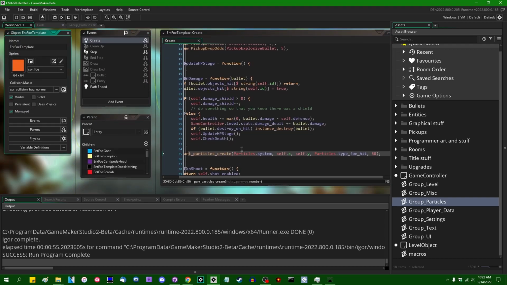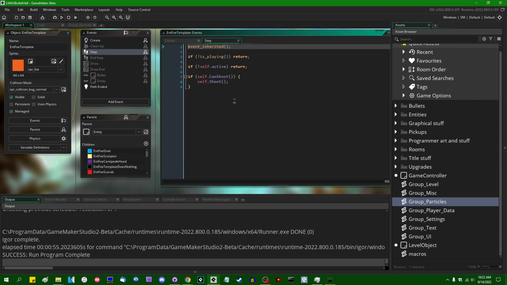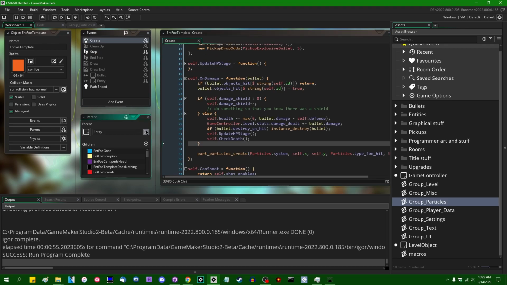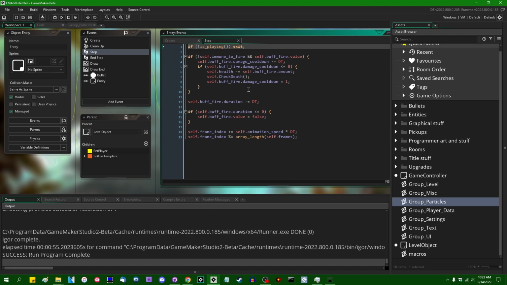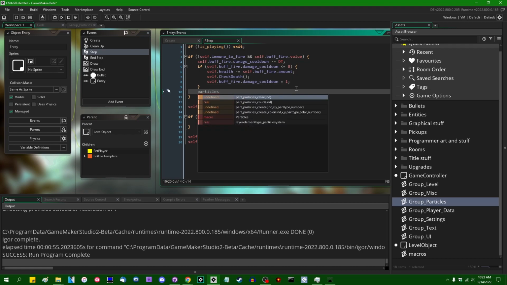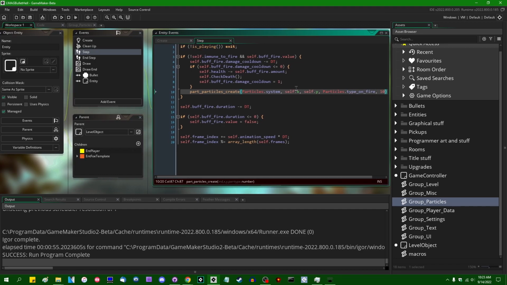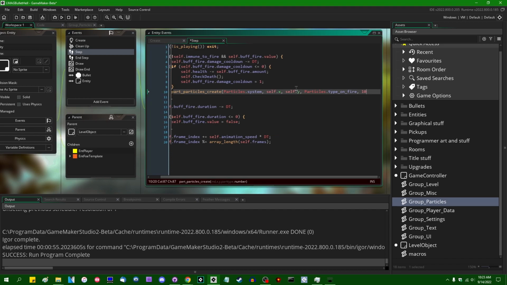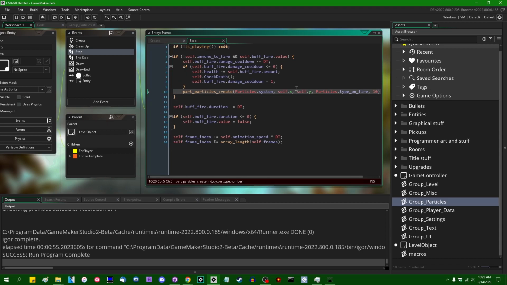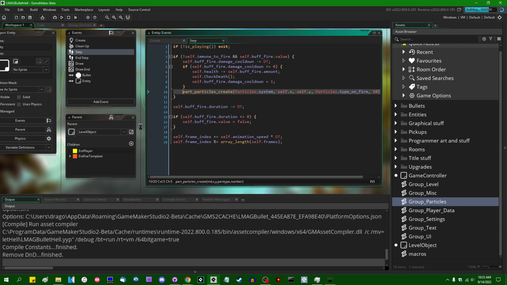Let's see. If you're on fire, okay, that will be inherited from entity then. You, if you're on fire, part particles create, particles system, self x, self y. The type can be particles type on fire, and the number we can make fairly low. We can make that 10. I feel like later on I will bring in a configuration setting for particle density. Pretty sure I had that in Bombardier too.